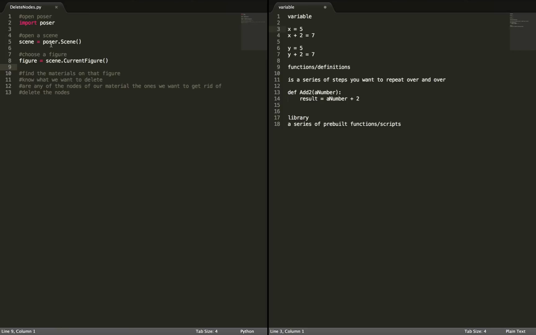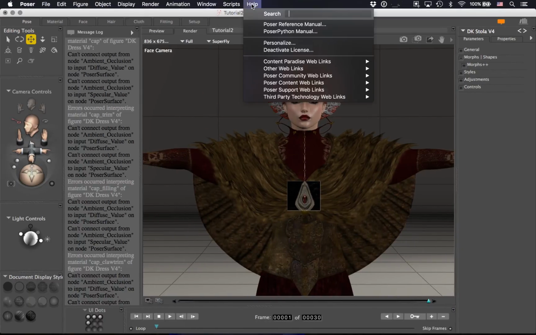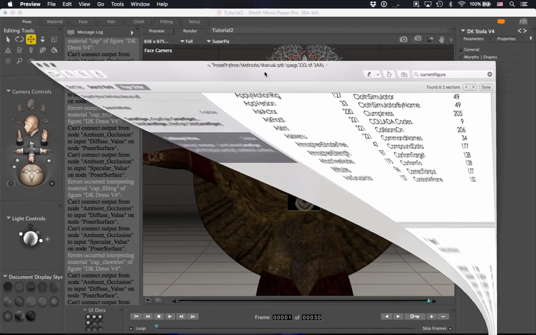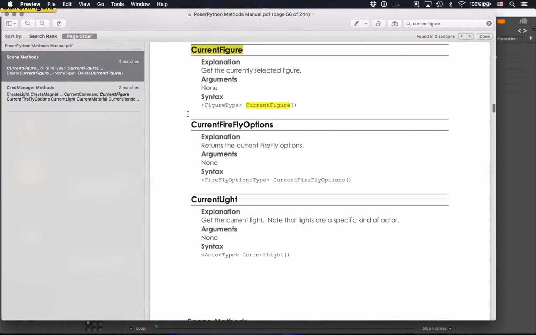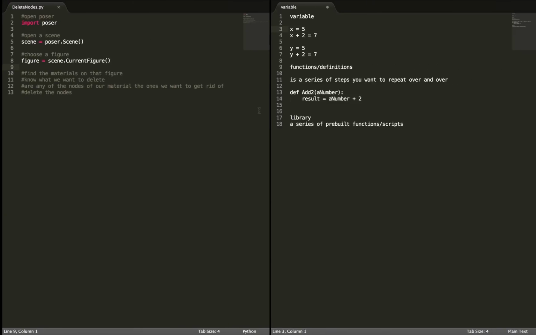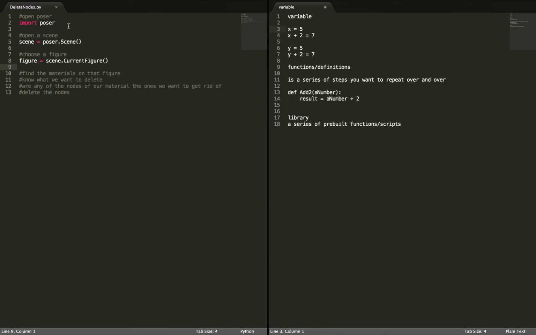I've looked these up before. These are ones I've used frequently, and you may see me from time to time, if I'm not sure I'm remembering the name of the function I'm calling correctly, go look it up. That's 90% of what's in this PoserPython manual: just names of functions that you can call once you've imported Poser.